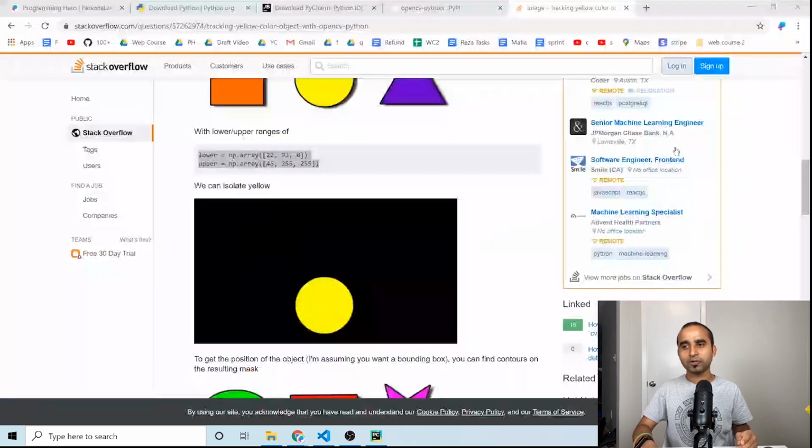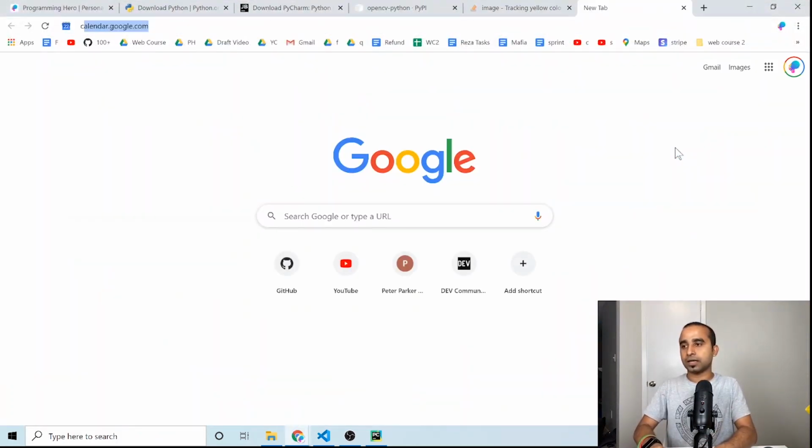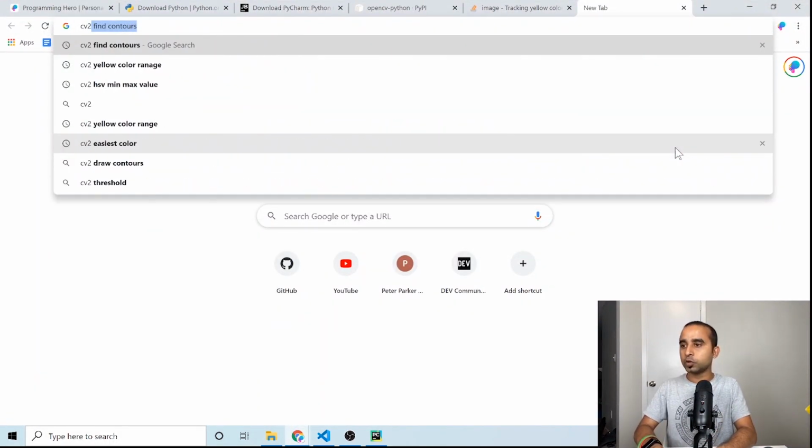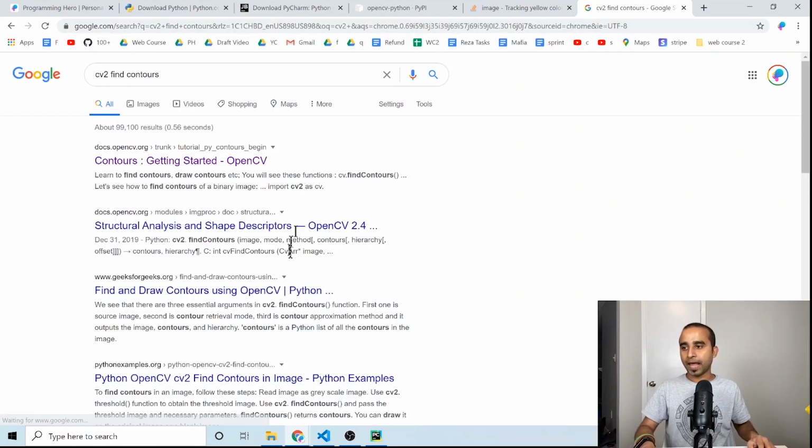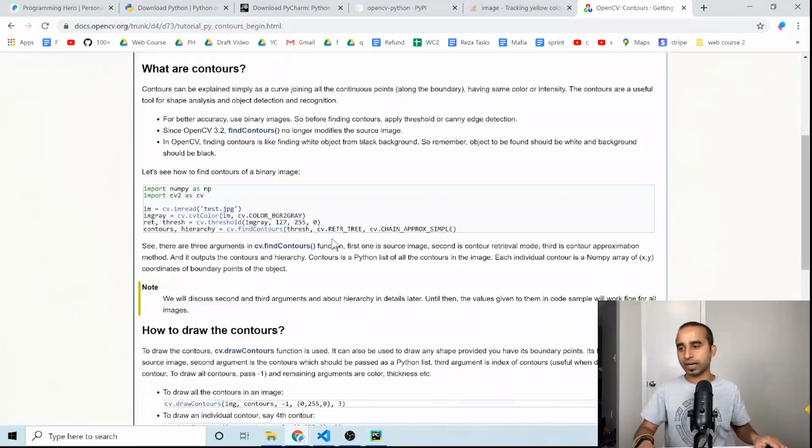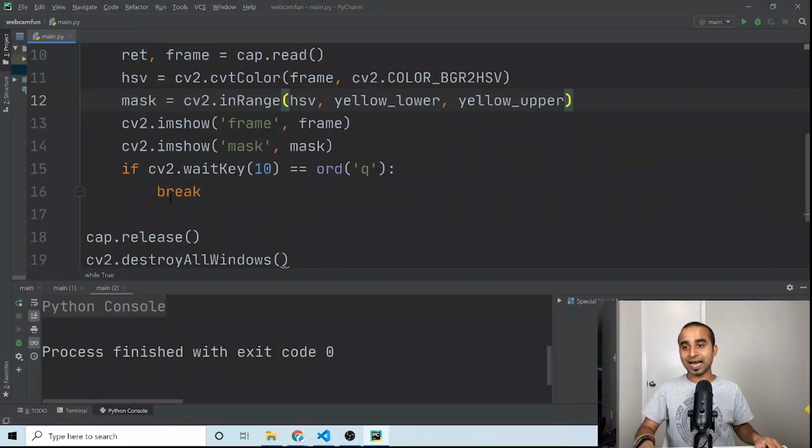It's a hard word for me, but you can just search for CV2 find contours. And then you can go to their documents or CV2 Python find contour, something like this, and they have a method like cv2.findContours. You pass a different type of method, like external or tree, whatever you need, and it returns two things, contours and the hierarchy. So we need exactly the same thing.